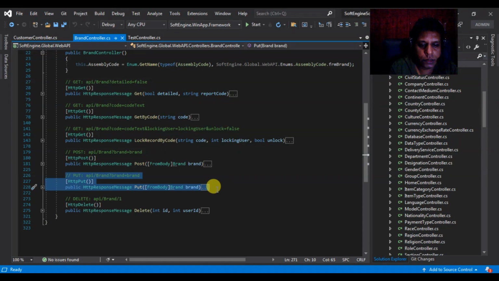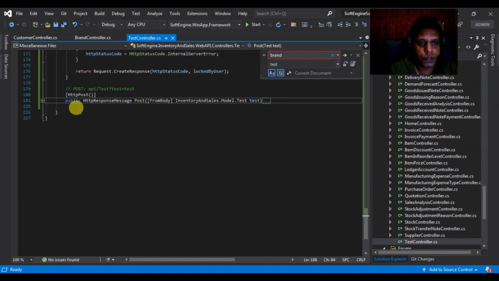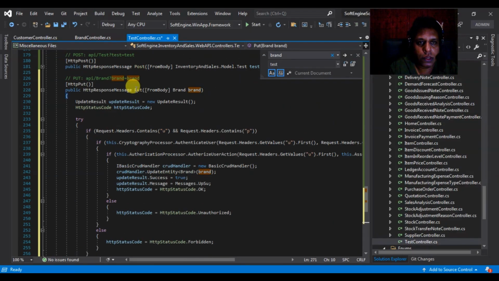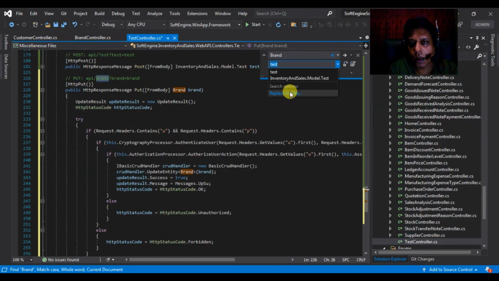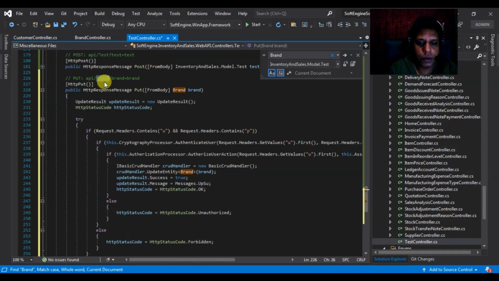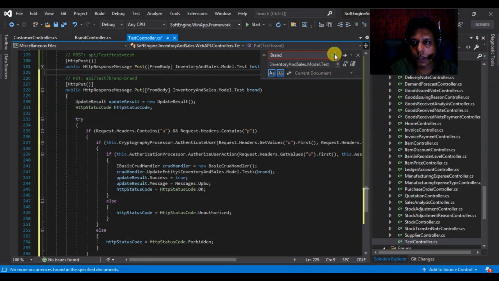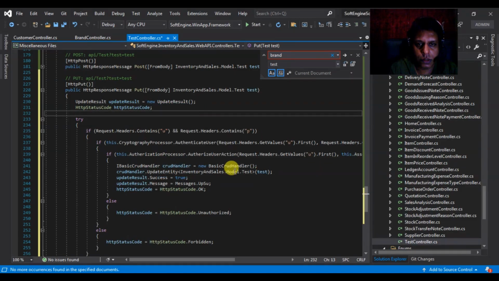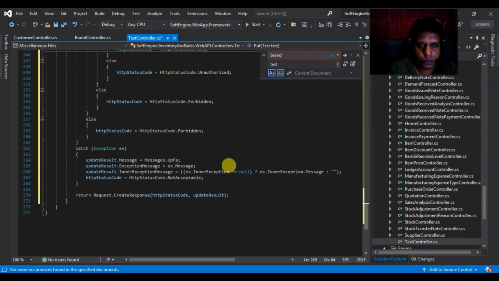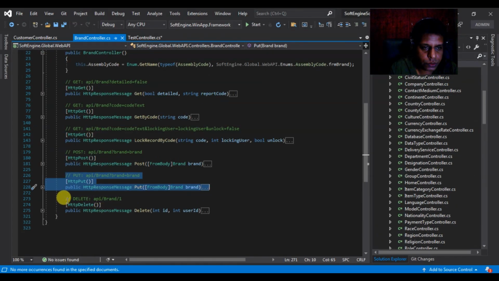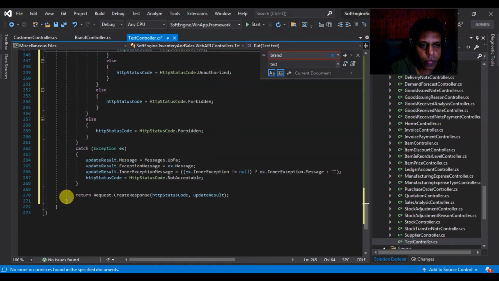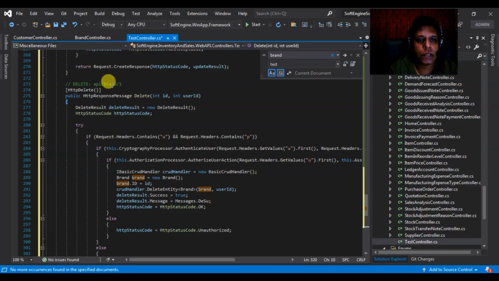And the update method, that is the API for updating records. Do the same here. Test. And the variable name should be test. We'll get the other method as well before building, so we save some time. Same thing here. Use the business entity name.